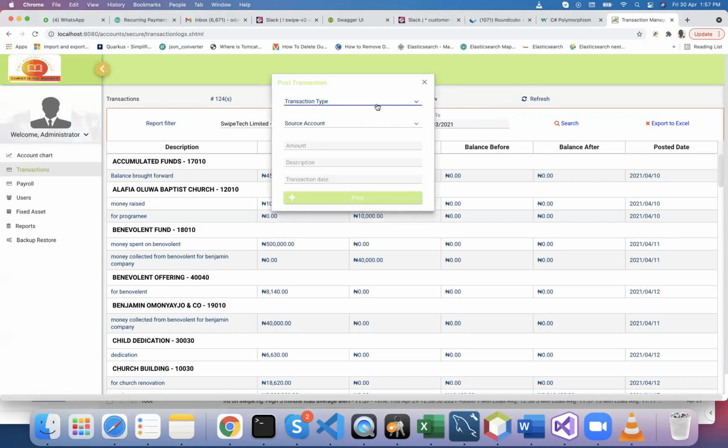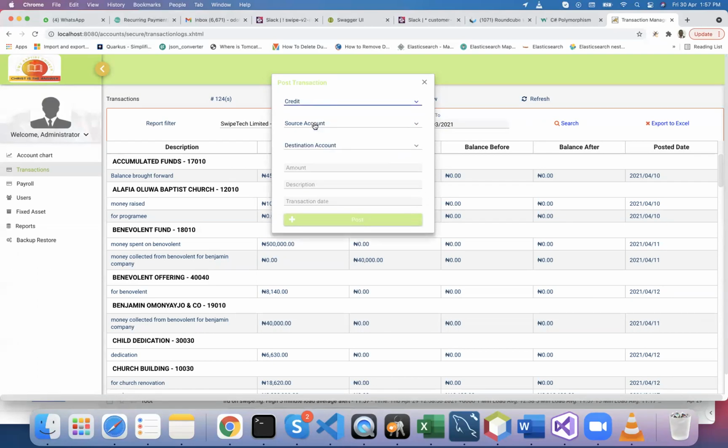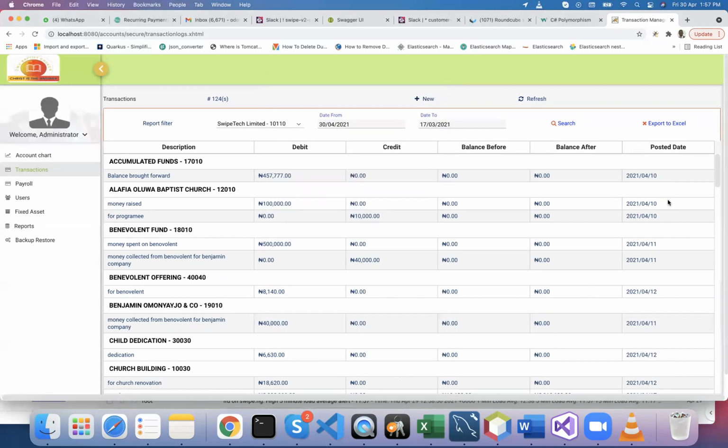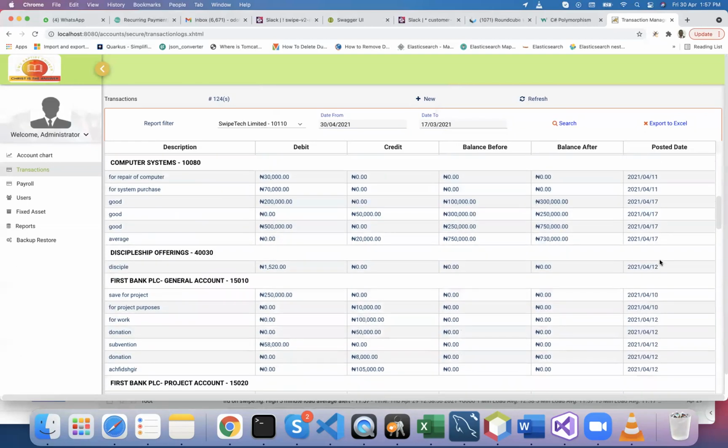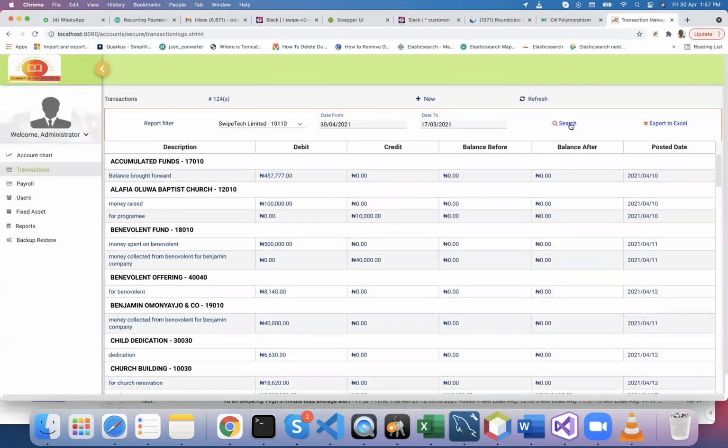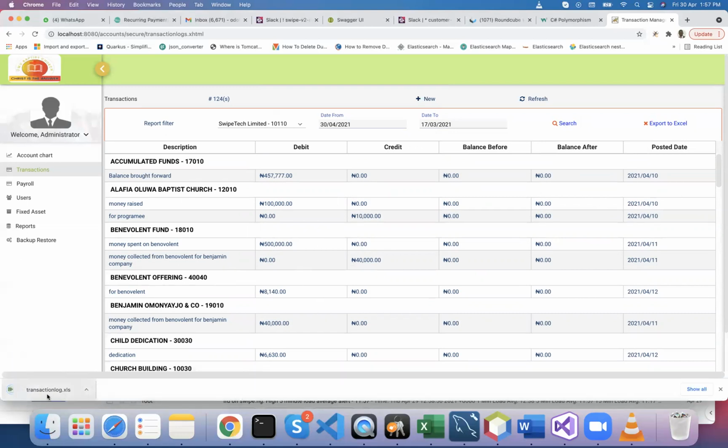And don't forget, let's recap again. You can post a new transaction. We have 2 types of transaction here: the debit and the credit. When it is debit, you select here, which means you want to save to that account. When it is credit, maybe you want to move money from one account to another, and the system will keep track of it. Remember, you can't actually delete a transaction, and you can search for a transaction here, and you can equally export the transaction to Excel. If I click on export, it actually exports the transaction to Excel.